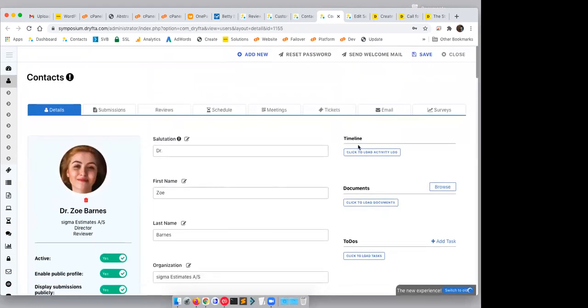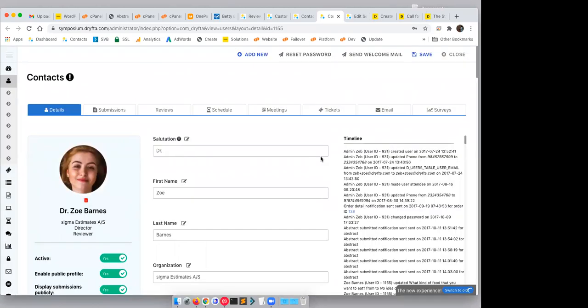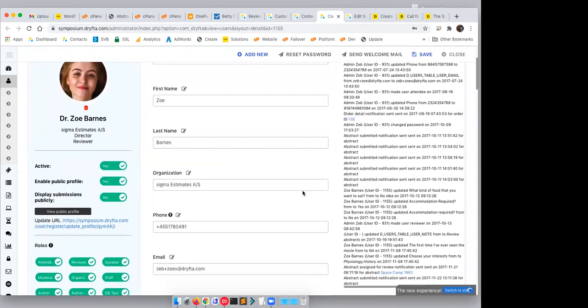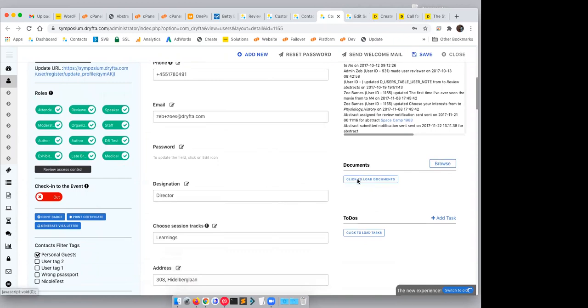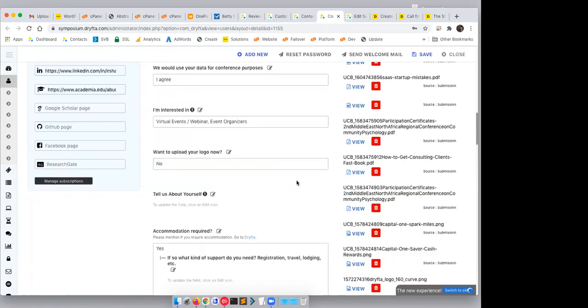And on the right, you have a timeline where you can see every single activity that this person has performed on the system, including the abstract she has submitted, the reviews she has submitted, all the emails she has received. Everything would be recorded in here. Documents would list every document she has uploaded either through her profile or through the abstracts she has submitted.